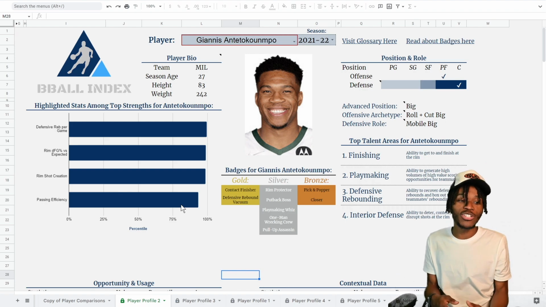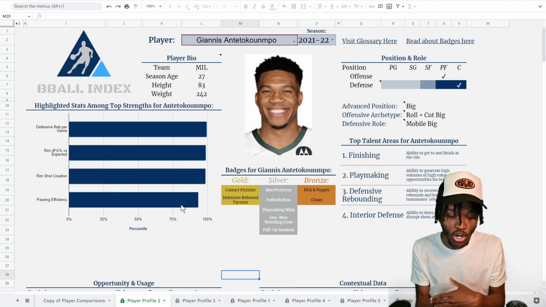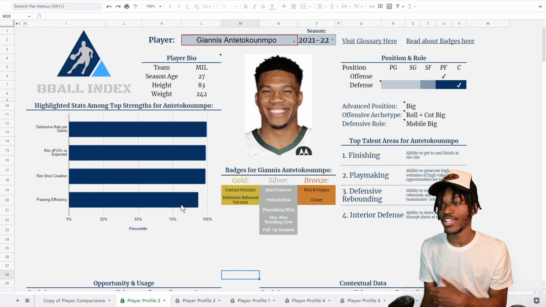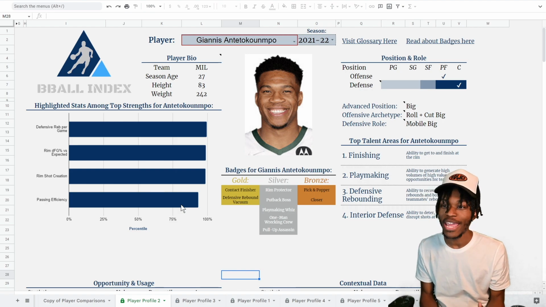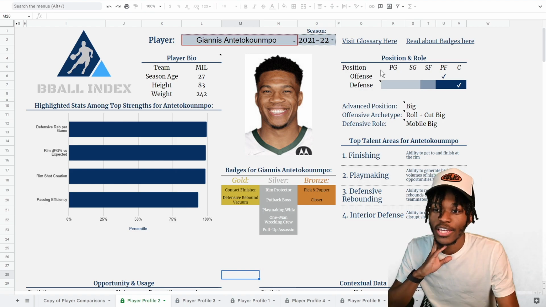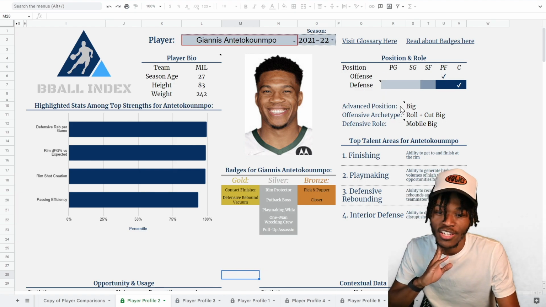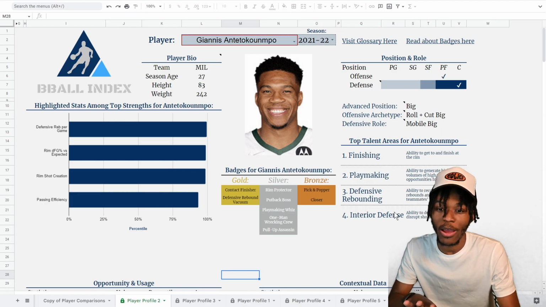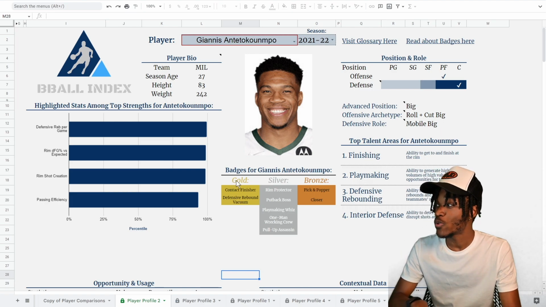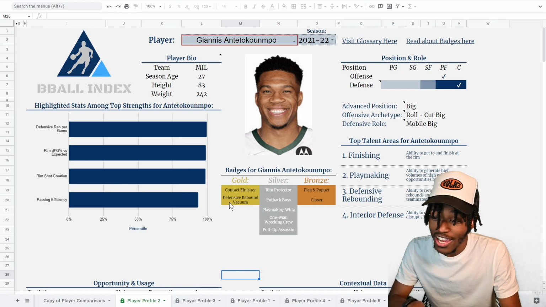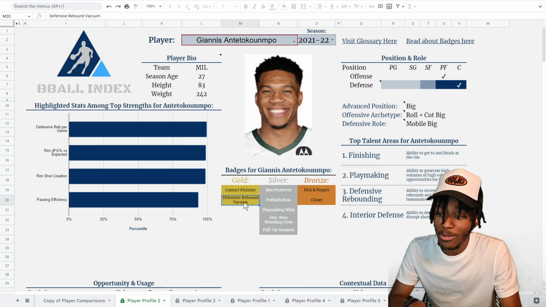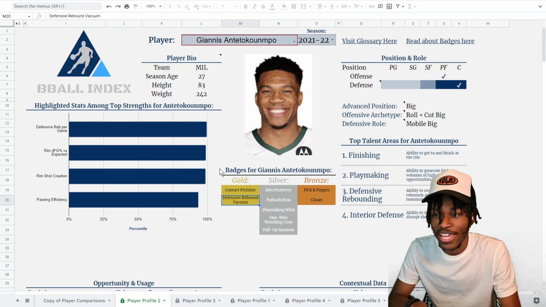Right now, me and the homies are doing a series where we're ranking the top 10 point guards through centers. We just hit the point guard tier list, and I'll be honest with you, B-Ball Index helped me make the super tough decisions. It gives you everything, like what position he's playing on offense versus what position he plays on defense, his top stats or his top talents like finishing, playmaking, rebounding, interior defense. If this was 2K, they give you some badges. Also some badges that don't exist in 2K, like defensive rebound vacuum. It gives you the overall raw stats, his age, his weight, his team, yada, yada, yada.